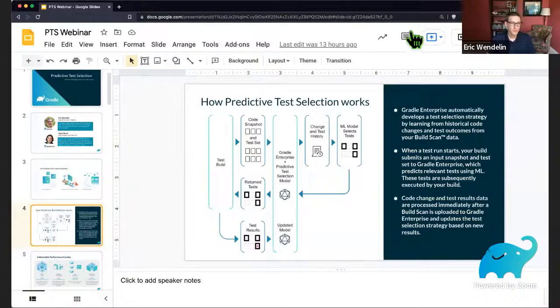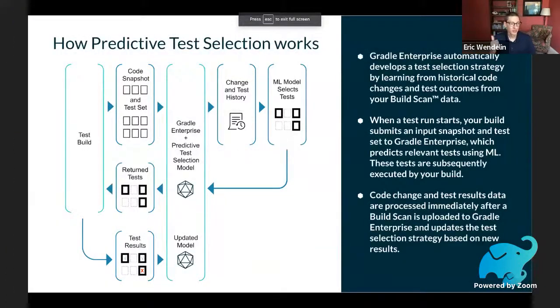Yes. So as I said earlier, when you first turn on predictive test selection, it automatically learns from code changes and test outcomes from your build scan data. And while it's learning, that test selection simulator I showed you compares the actual test results to the test results the model would have selected. And so you can see how well learning is going. And then when you're ready, you can turn on test selection for real.